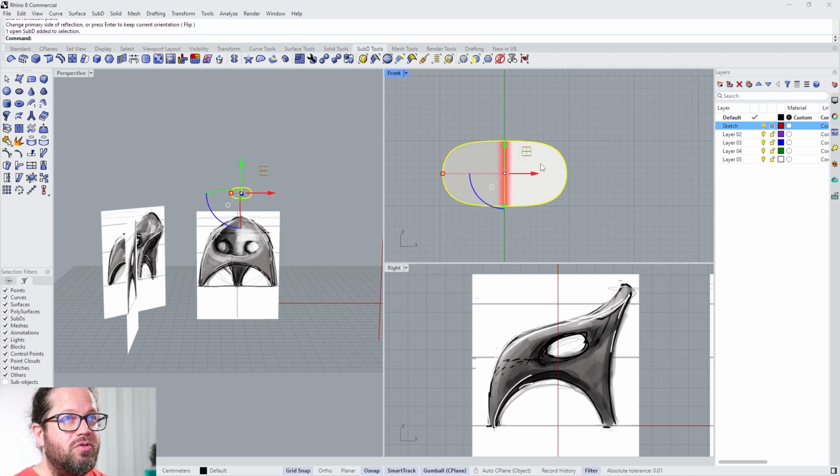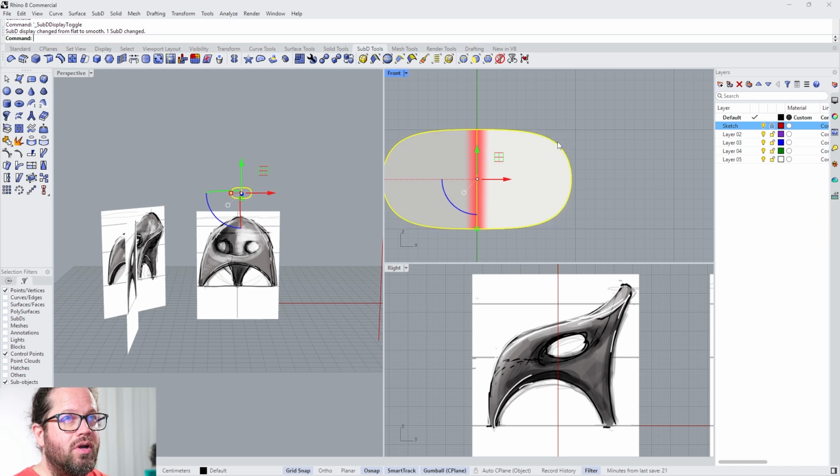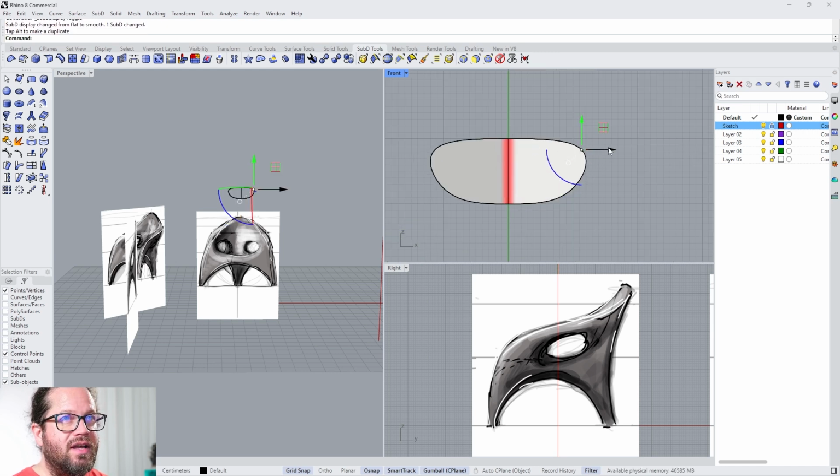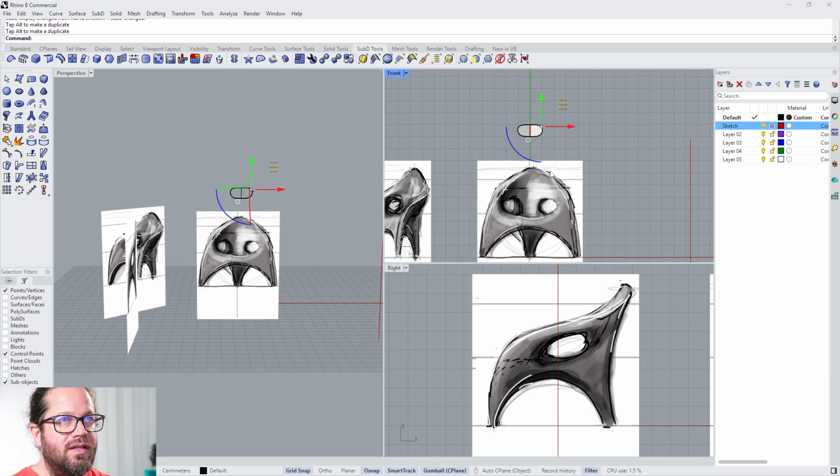Now I have an object. If I change the point, for example, I move this, you can see it does the same on the other side. It mirrors exactly what I'm doing on one side, and that will help us to generate our model.